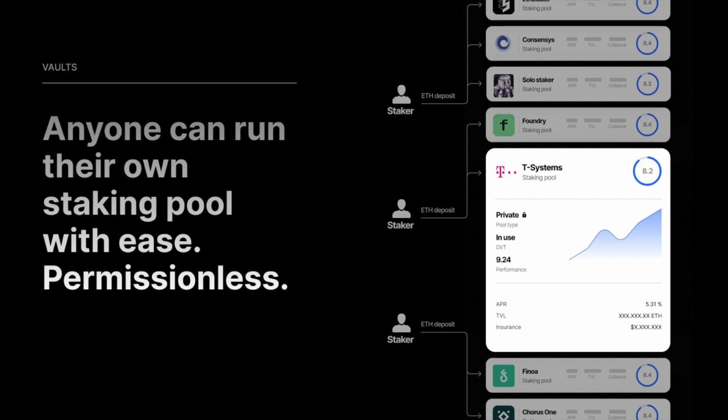So this is the circle with a number that you see in the top right corner for every card here. This is supposed to reflect the performance of the vault as well as some additional parameters, like whether it has been stealing MEV, whether it's been using additional collateral to support the vault against slashing. Maybe it's been doing something else that we can track on chain. So this is all reflected in the vault score.